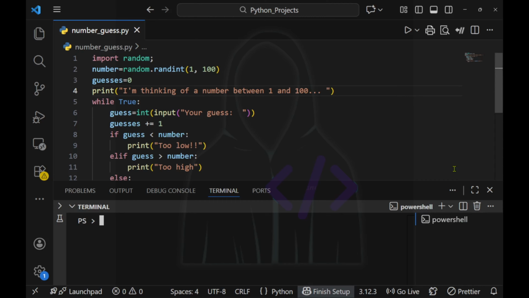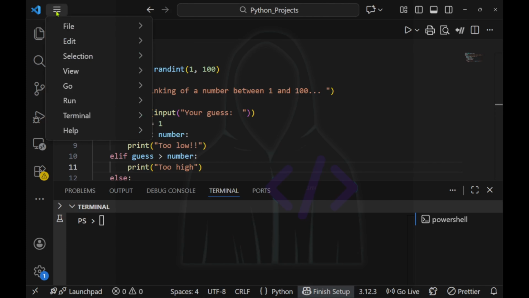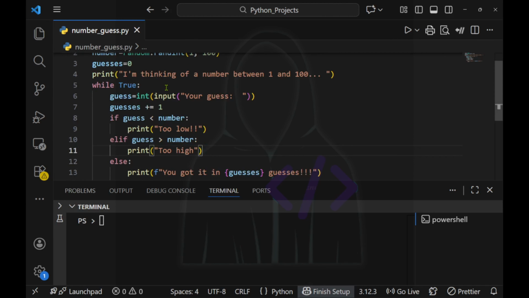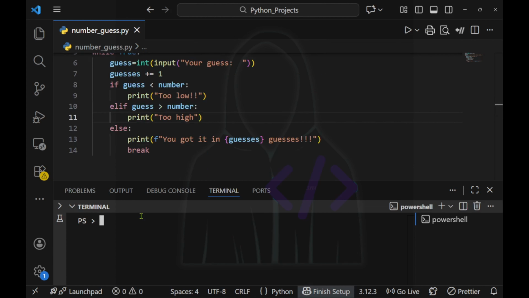Ensure you click Ctrl S so that your code is saved, or go all the way up here. So now I have my terminal. I'm going to run it, and in order to run my code, I'm going to use py number_guess, which is the name of my code, number_guess.py. So py number underscore guess.py. I'm going to press enter, and this runs my code.